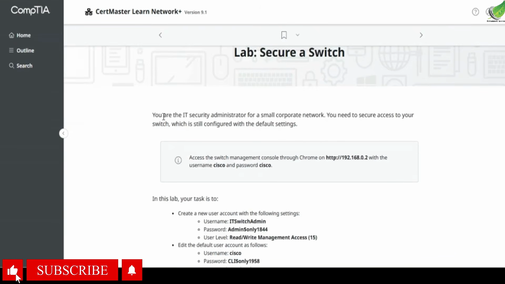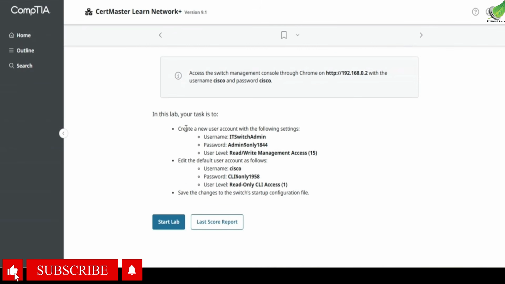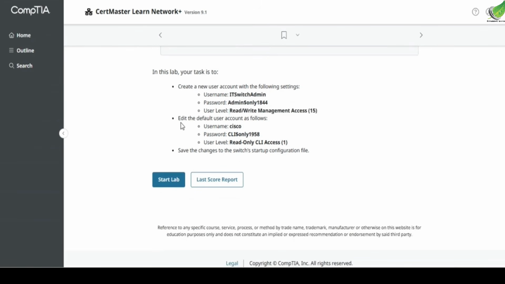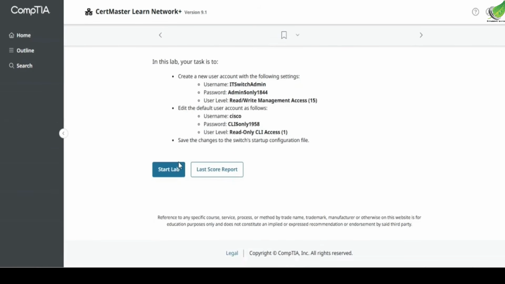So you are the IT security administrator for a small corporate network. You need to secure access to your switch. Okay, so in this lab the task is to create a new user account with username, password provided, user level, and edit the default user account as follows. Username is Cisco, password provided. Save the changes to the switch startup configuration. This is lab 3.2.8. Let us start up.